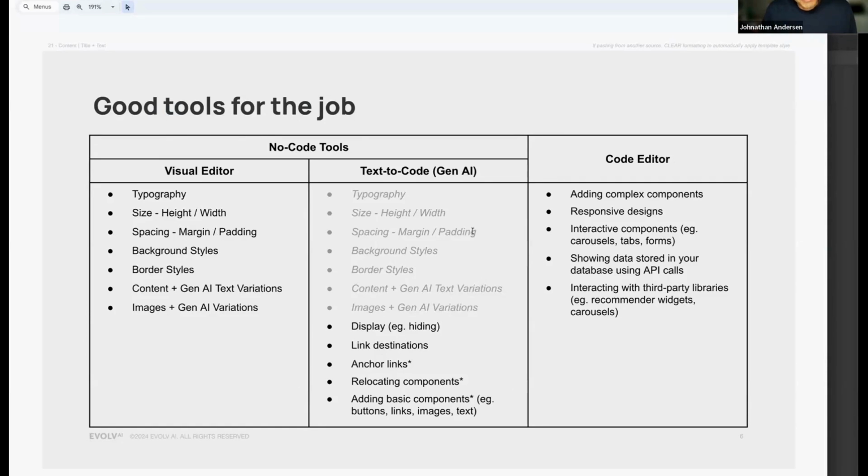And then your text to code, all of those things in the visual editor, plus changing things like the display settings where you want to hide a component that's currently on the page, changing the destination of a link, adding anchor links, relocating components, and adding basic components like buttons and links. Now, there are a few caveats here, and we'll get into those later.